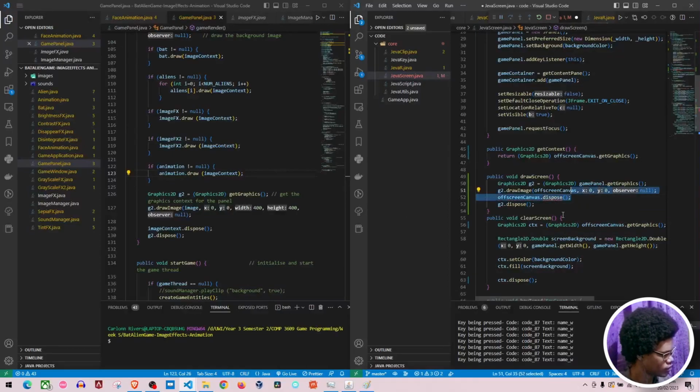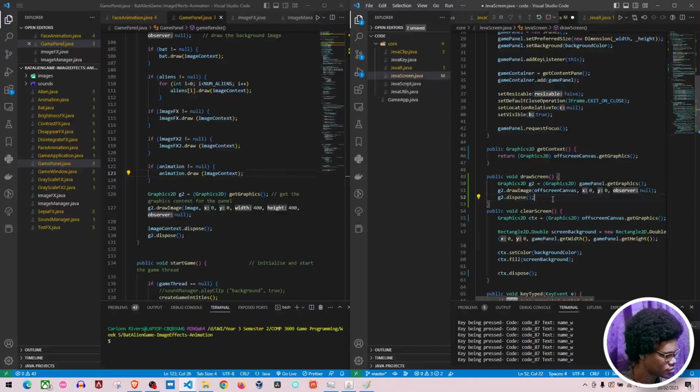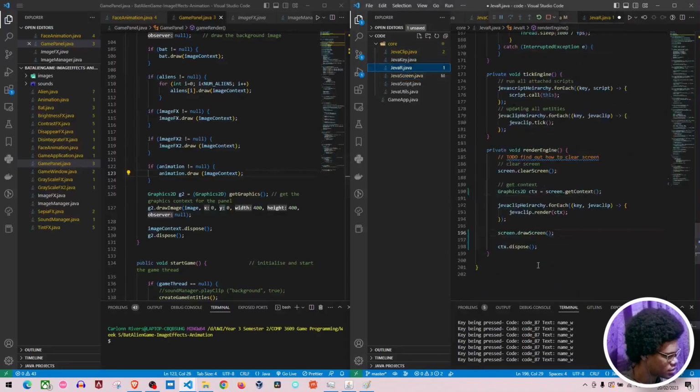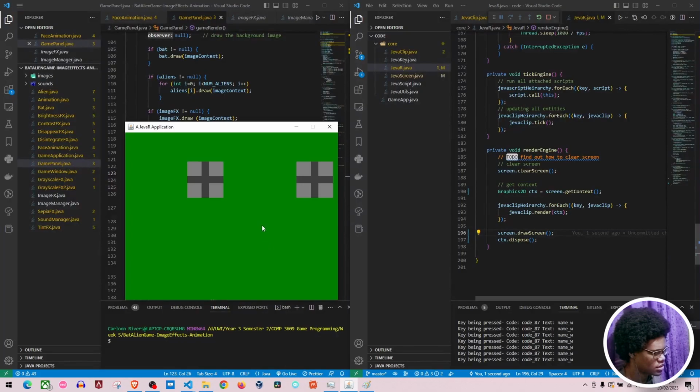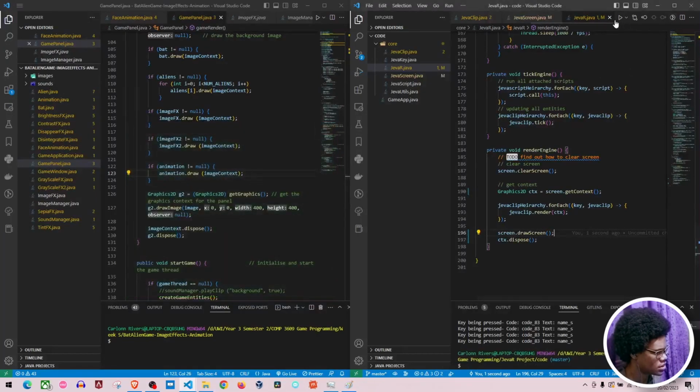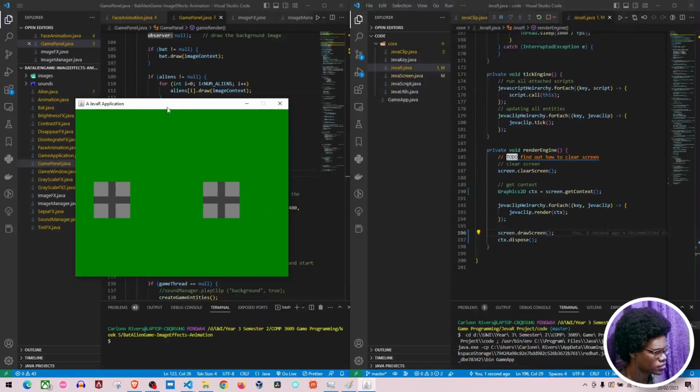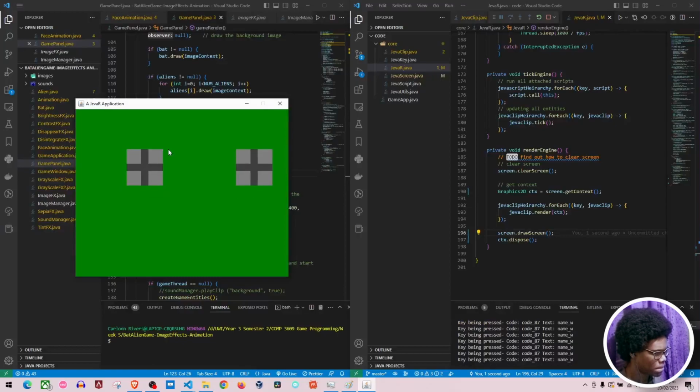Oh, we don't need to worry about that bit. So in our JevaR, we say screen.drawScreen, and then we dispose the context. Yeah. So let's see if this works. It's not supposed to have any flickers. I should close this and let's run this. So I don't see any flickers at the moment.